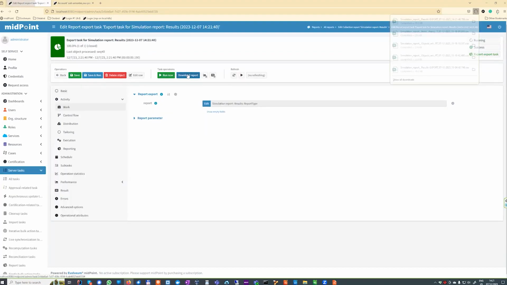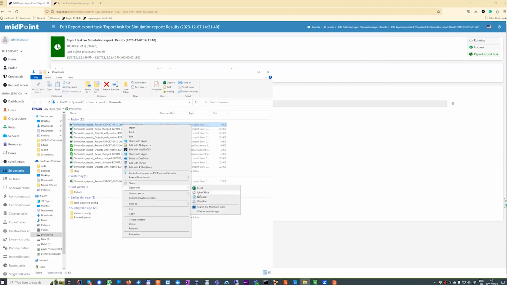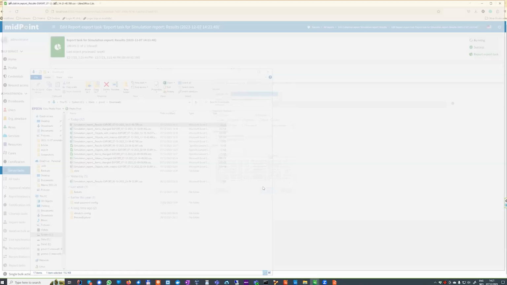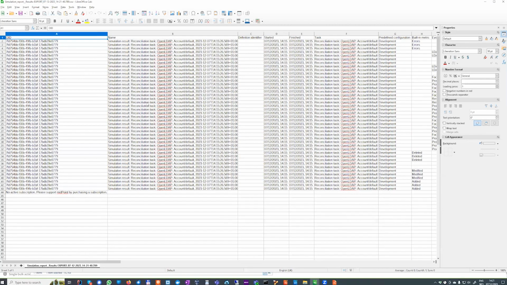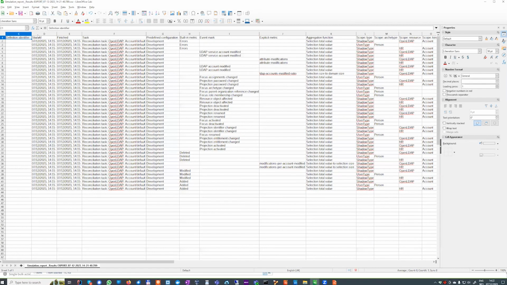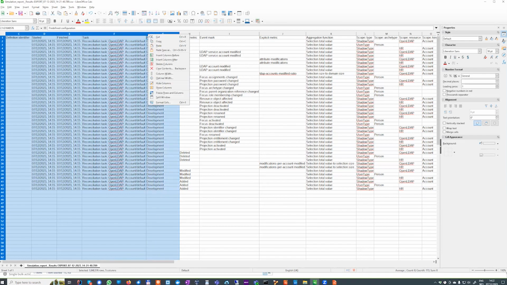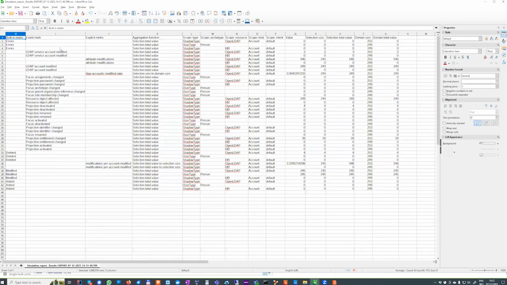Okay. It's done, so we can download the report. Open. Okay, very well. I hope you can see the letters. First, let's hide some columns that we do not need right now. So, for example, OID and name of the simulation result can be important in some cases, but not now. When the simulation was started, finished, what task was involved, what configuration was used. Okay, this can be hidden.